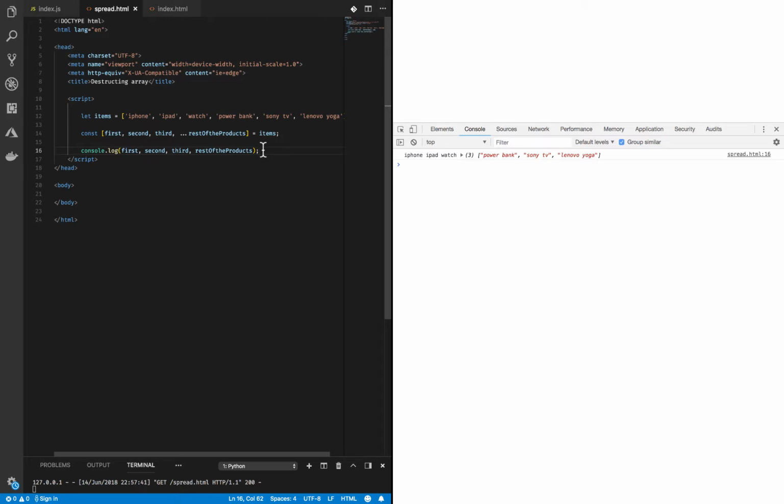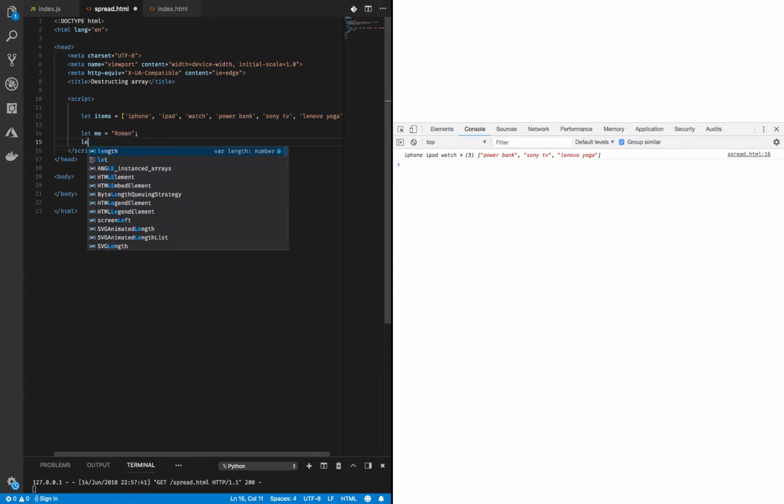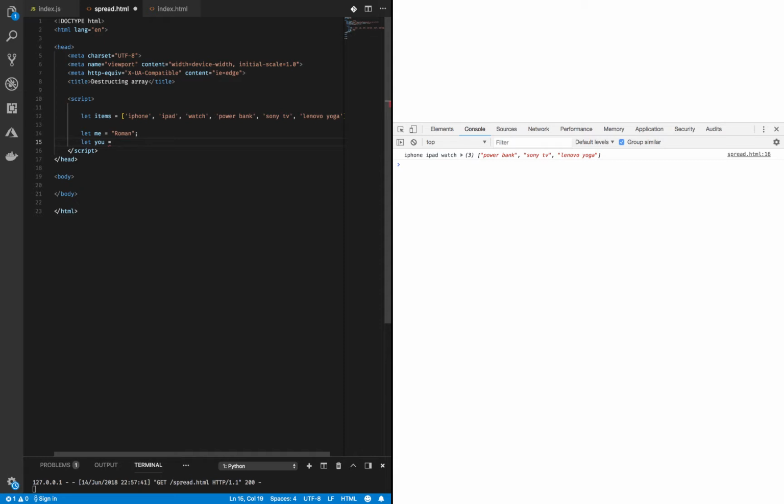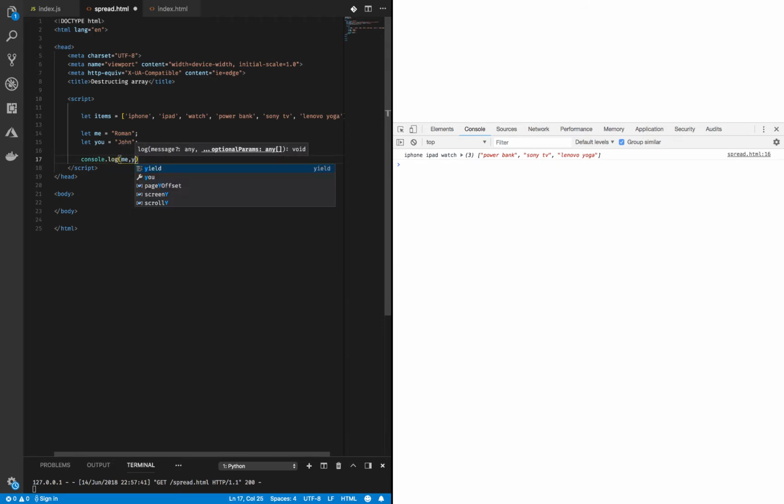One more useful case for the destructuring array syntax is to swap variables. So let's say we have let me, and let you equal John. Console.log, then me and you.